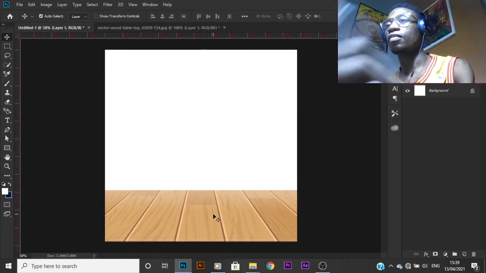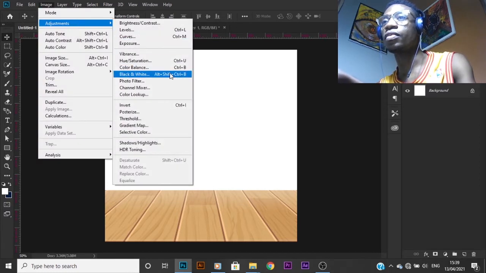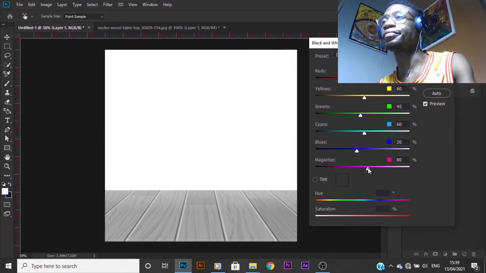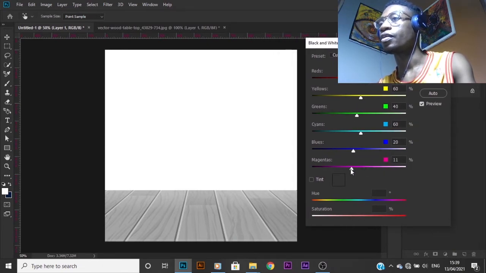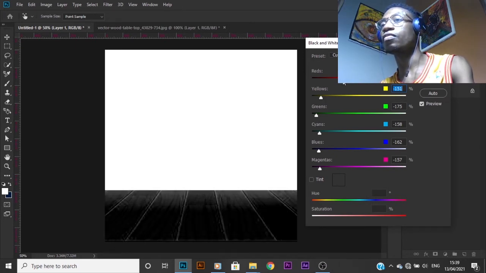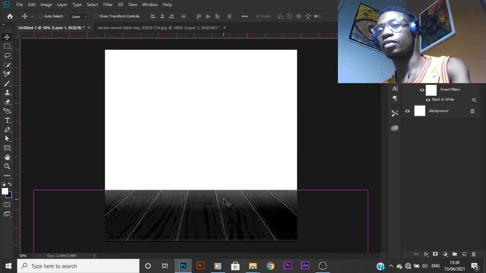Now, as you can see, the table is black, so we need to change our table here to a black table or a dark table. So we just go to our image, adjustments, and black and white. So in our black and white window, we reduce everything here. We reduce it. So now you see that we are getting it in black color. Then we come here and reduce this very little. Too much. Okay, I think this is okay. So this is our table. So our table is set.